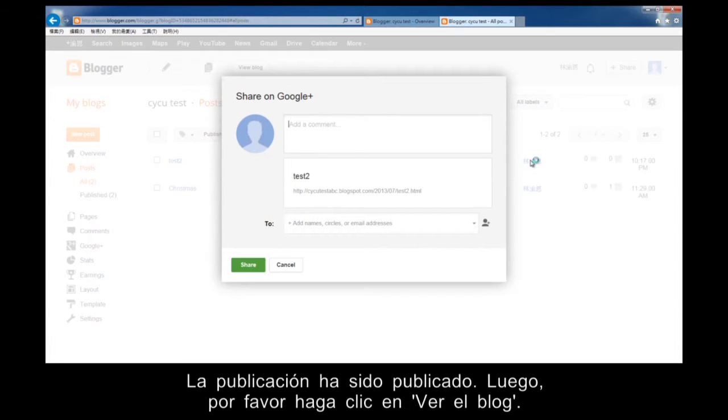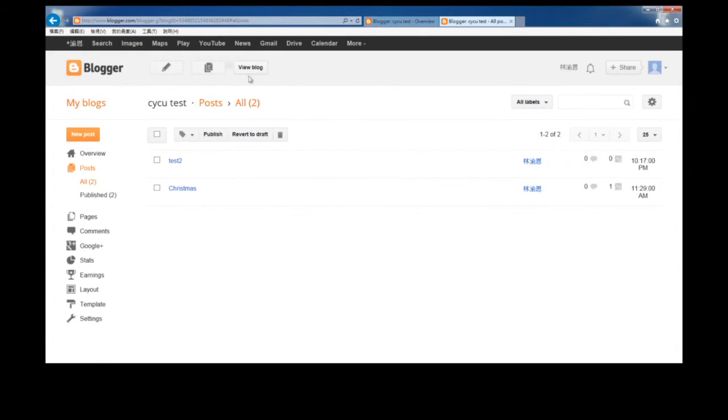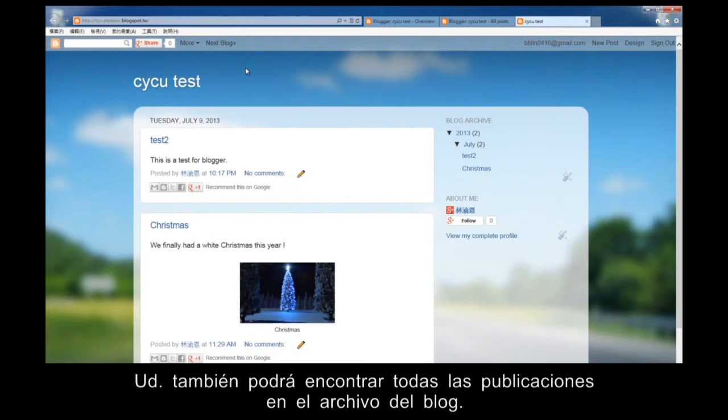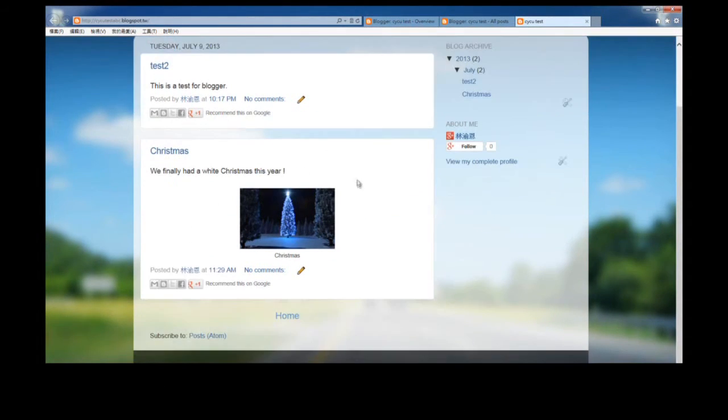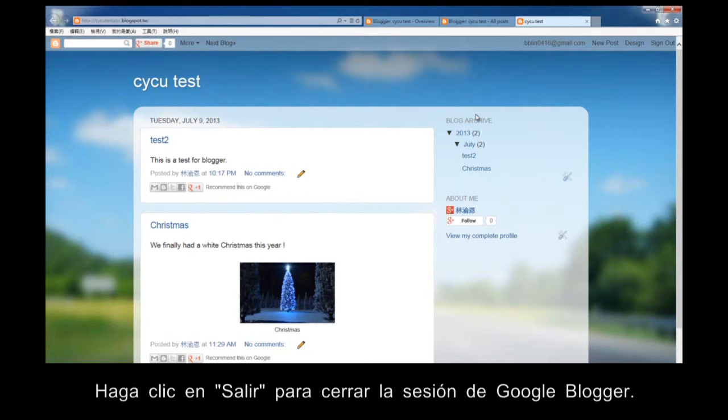Then please click View Blog. You now see both posts. You will also find all the posts in the blog archive. Click Sign Out to log out of Google Blogger.